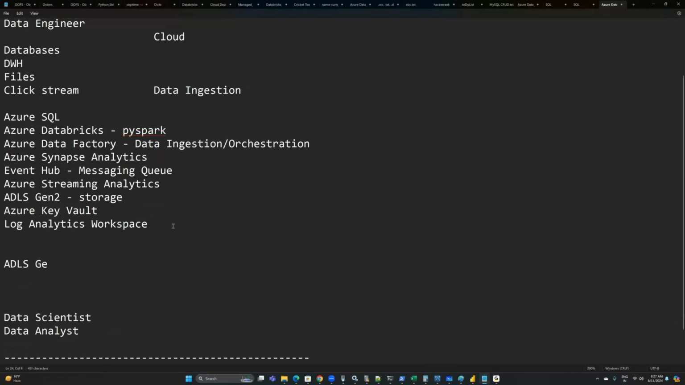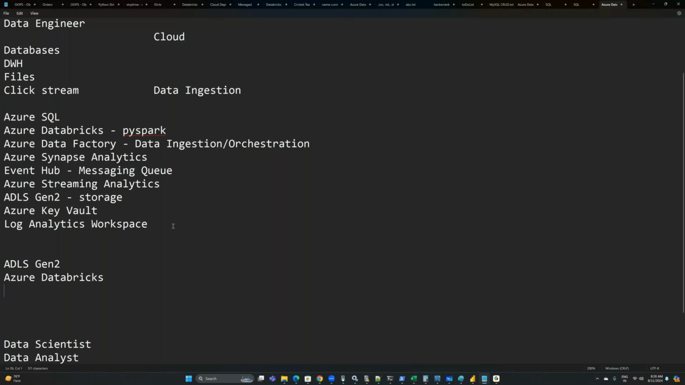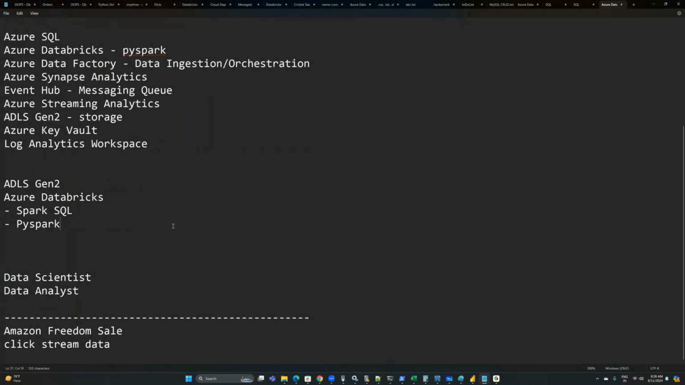Then I'm going to start Azure Databricks. In Azure Databricks, I'm going to start with Spark SQL, where I'm going to teach you SQL, and then I'm going to teach you PySpark. And all the Databricks concepts, like how to create a Databricks job, Databricks workflows, and Databricks widgets. And then what a Unity Catalog is, what a Databricks workspace is, and how you create volumes. All those things I'll be covering under Databricks.